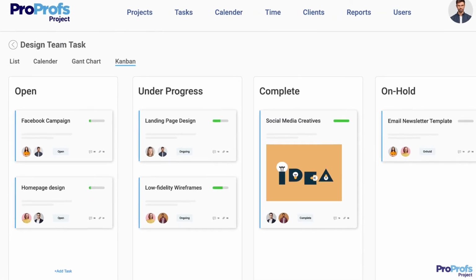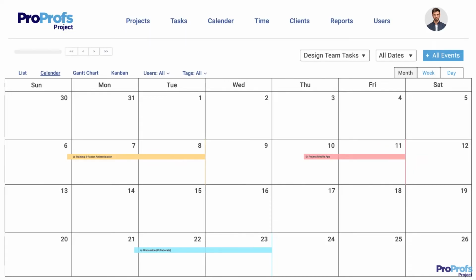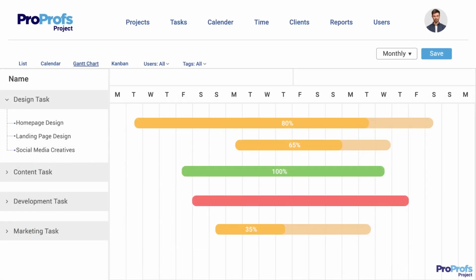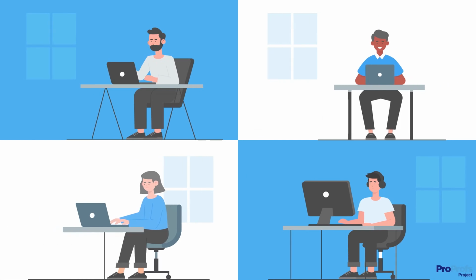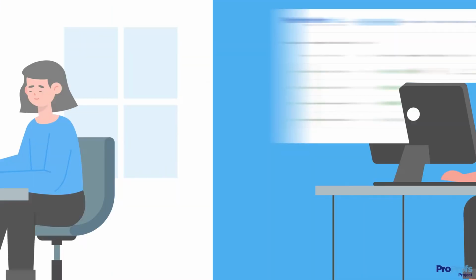The best part is you can view your Kanban board data in different formats such as a calendar view, list view, or Gantt chart view. This option gives your team the ability to view projects and tasks from different angles as per their convenience.